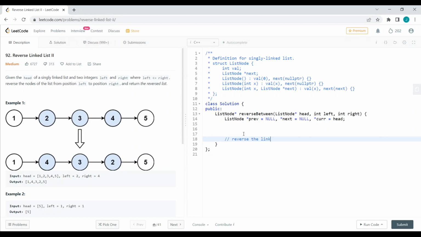What we have to do is just reverse the linked list within that left to right range. So we can have a while loop which starts from left, and we can just run till my right. And we can also check another condition, whether my curr is present or not. If my curr is null, we don't want to proceed further. So we will be just reversing the linked list here.